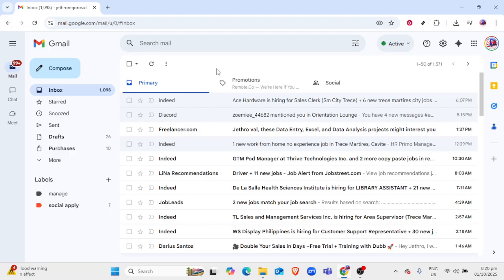Look for the More option, usually indicated by a down arrow. Click on it to reveal additional options and scroll down to find Create New Label. Clicking on Create New Label will prompt a small window to pop up. Here, you'll need to choose a name for your label. Think about what will be most useful for you. Perhaps you want a label for specific projects, clients, or personal categories like travel or receipts.